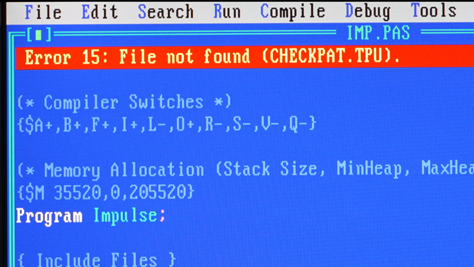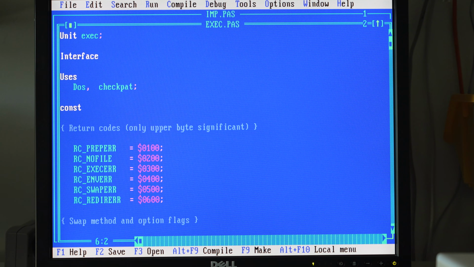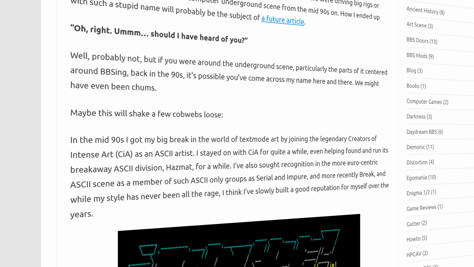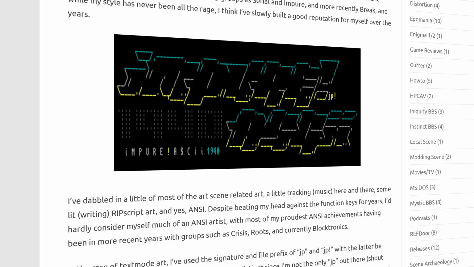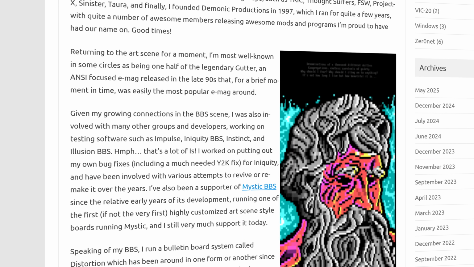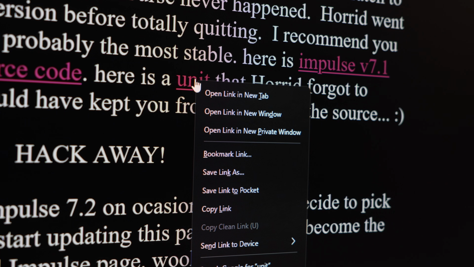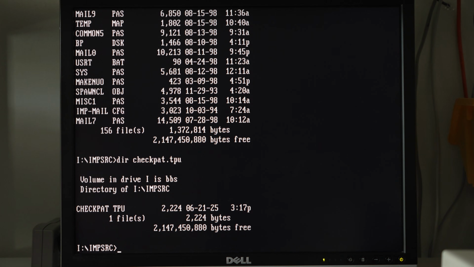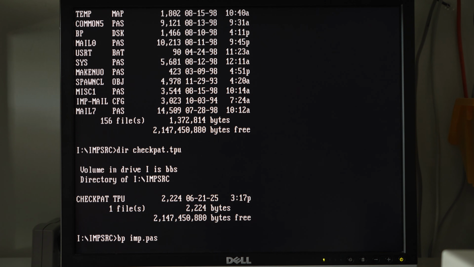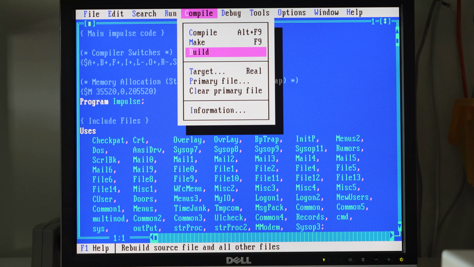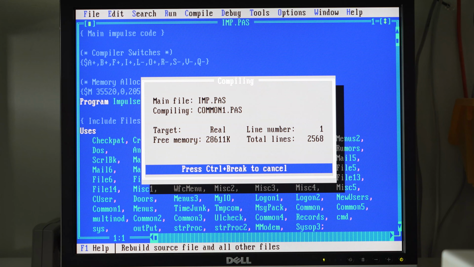checkpat.tpu is missing. This was a compiled unit file dependency that the code used but wasn't included with the source code. Jack Flash was actually closely collaborating with Brandon Sneed back in the late 90s and volunteered to test and provide some menu art during the brief Nexus 2 development phase. So, not surprisingly, we found the checkpat.tpu file that he had previously posted online. With that in place, we can now go through the build and compile steps, but we hit another snag.